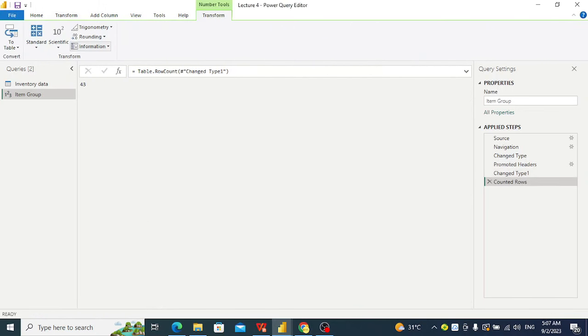I can click on the count rows. It has only 43 rows here. So it is giving us the 43.